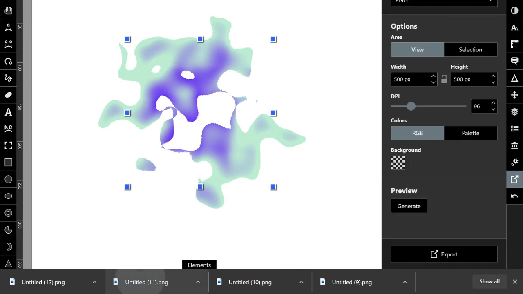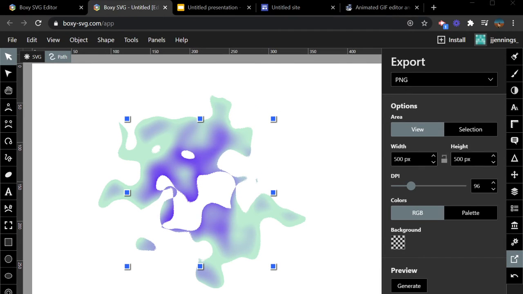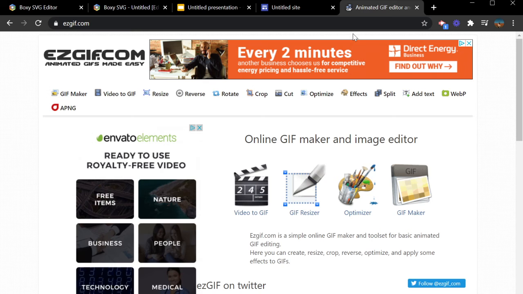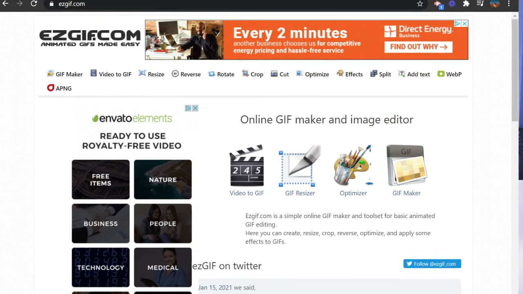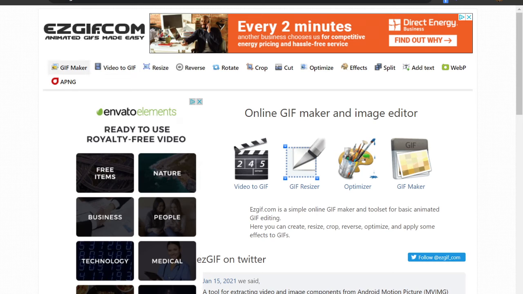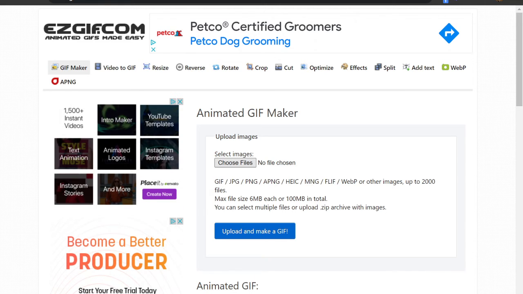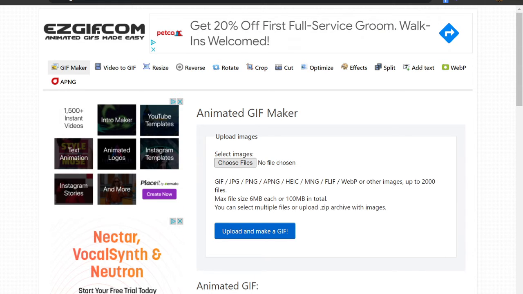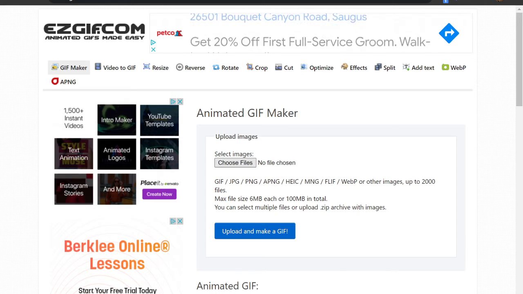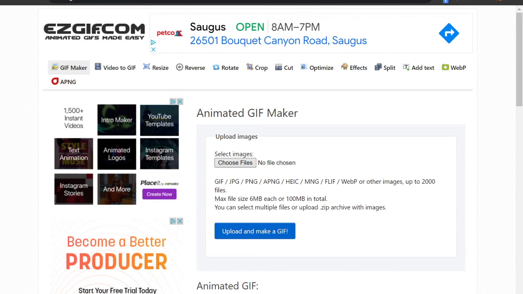So now I'm just dragging these images to my desktop, and then the next website that we're going to use is this animated GIF editor, easygif.com. Once you get here, you're going to click on GIF Maker, choose files, and right now a dialog box popped up that shows me all the files that I have.